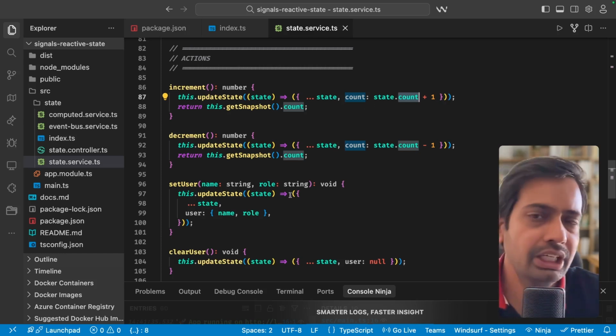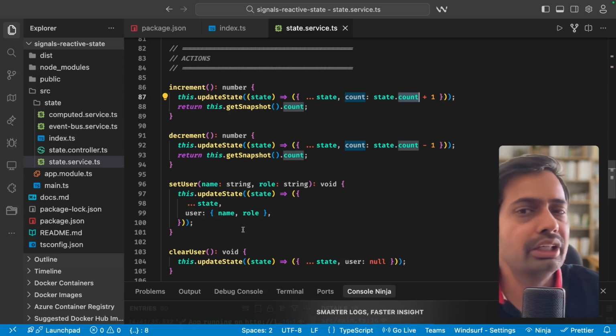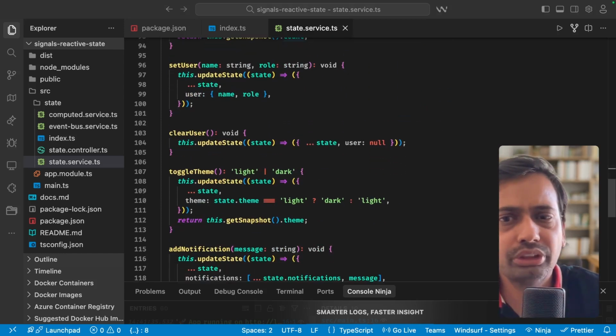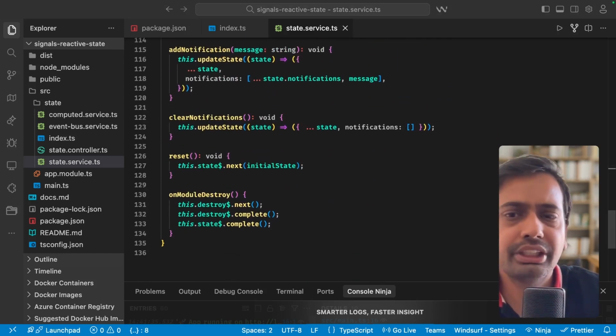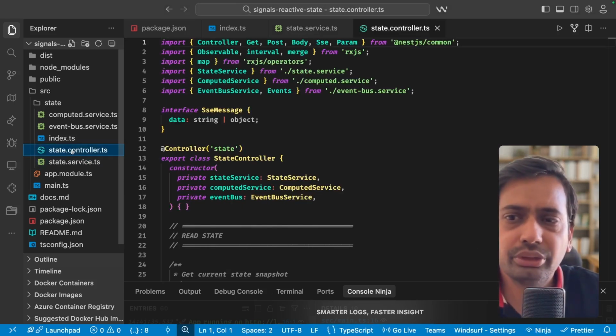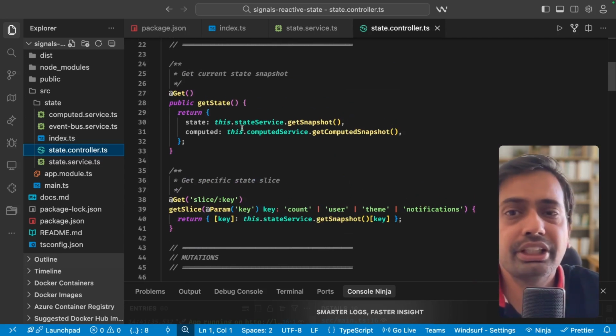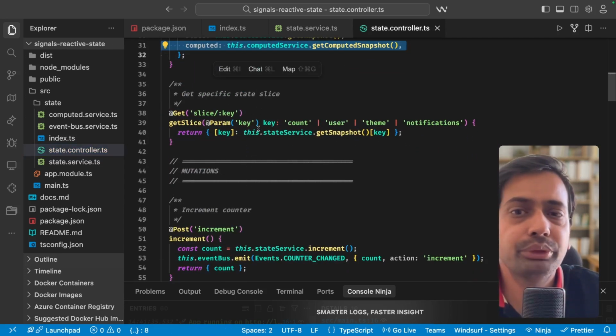It's just like a behavioral subject, and you are just calling update state, and it returns .getSnapshot. It is calling getSnapshot and giving us the value, and on destroy, we are destroying it. So the state controller is calling the state service and returning all the current state and a computed current state.